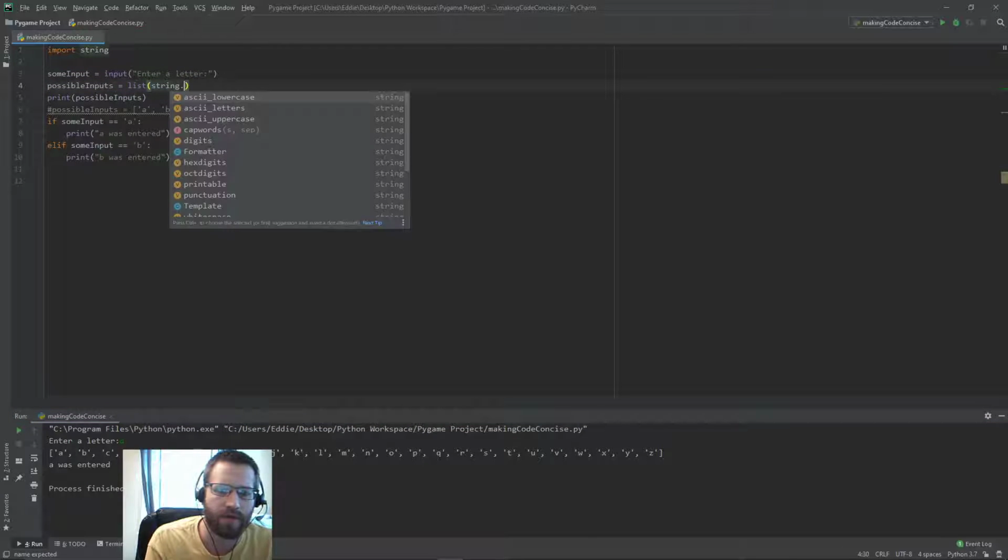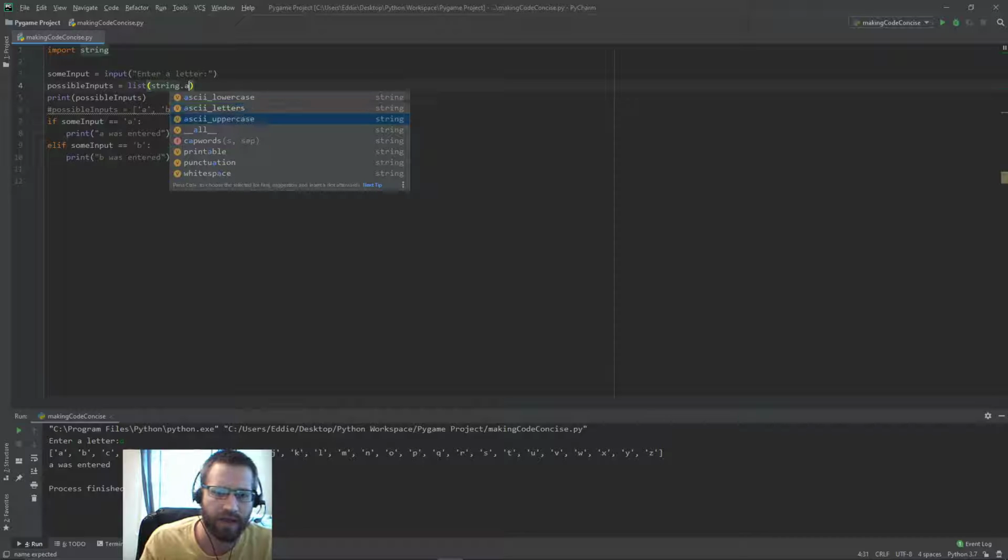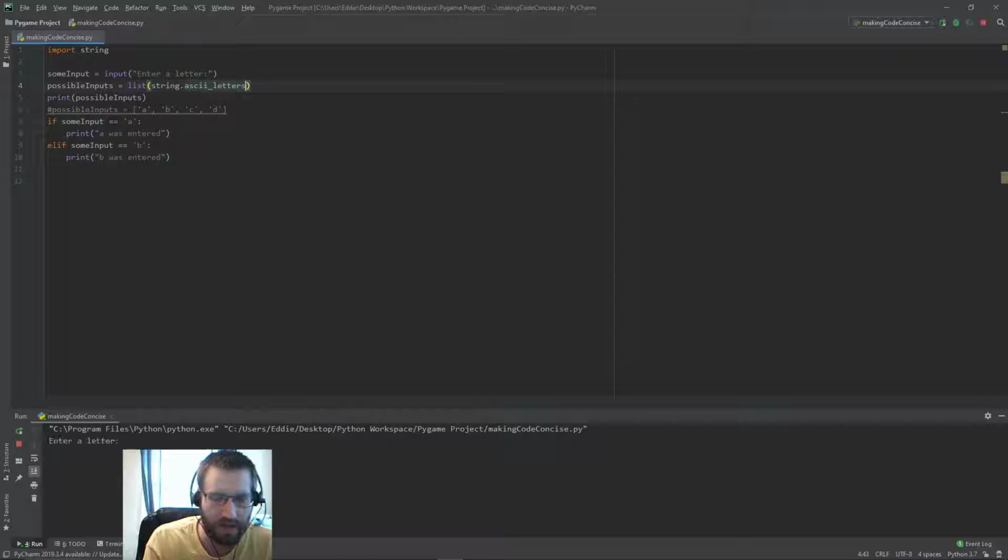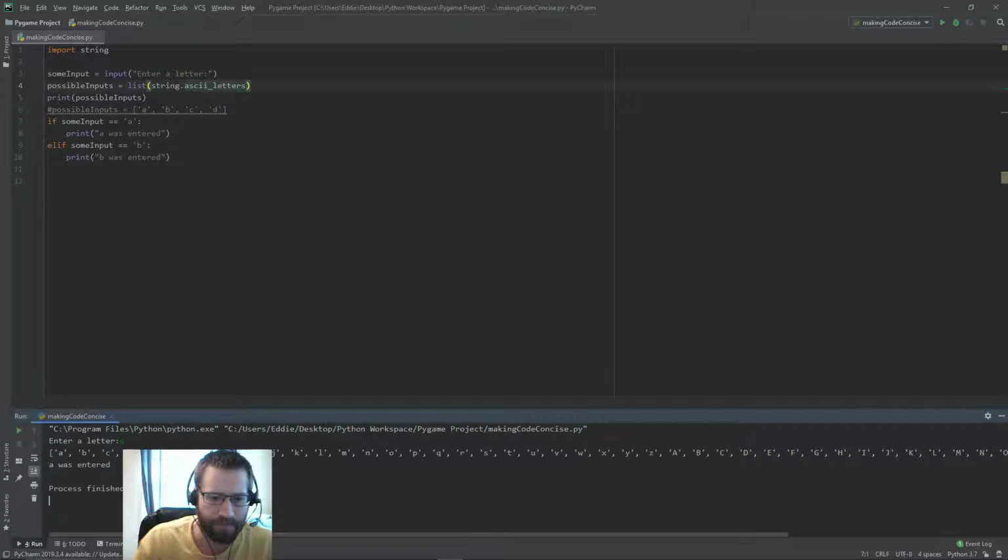There's a couple other ones. ascii_uppercase if you want uppercase, or ascii_letters if you want letters. Let's see what that looks like. You see it does all lowercase first and then all the uppercase after that. And so there's ways of generating these things a little bit more quickly.